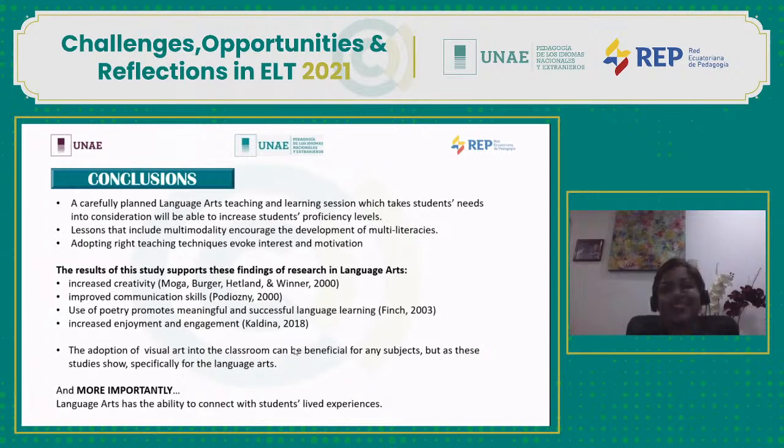So the conclusion is a carefully planned language arts teaching and learning session that takes students' needs into consideration will be able to increase students' proficiency levels. Lessons that include multimodality encourage the development of multiliteracies. Adopting the right teaching techniques evokes interest and motivation. And the results of my study actually concur with some of these studies: increased creativity, improved communication skills, use of poetry, which promotes meaningful and successful language learning, increased enjoyment and engagement.